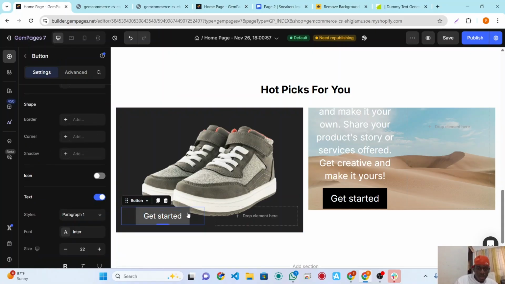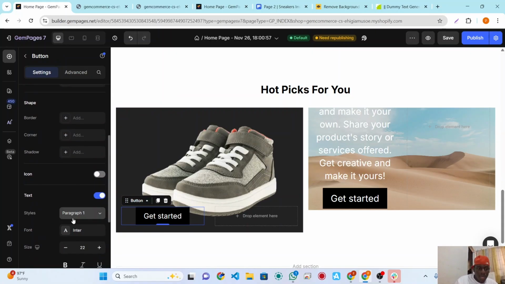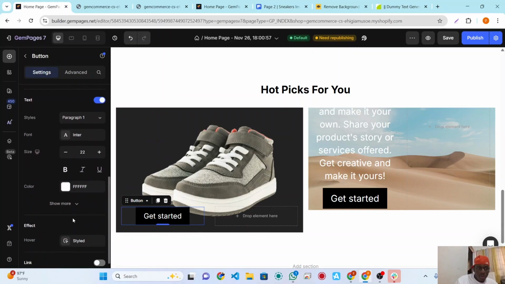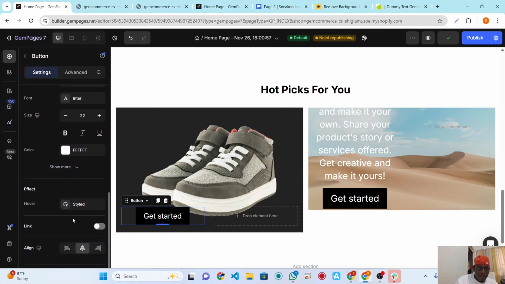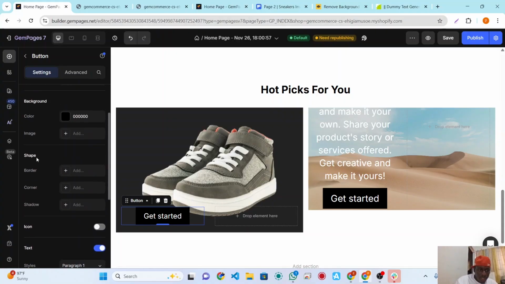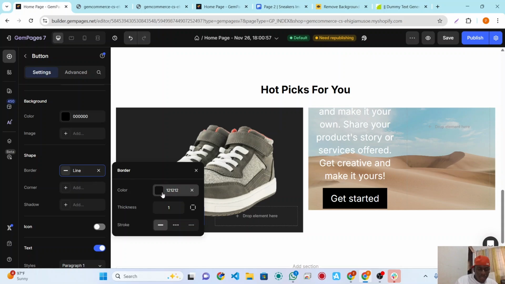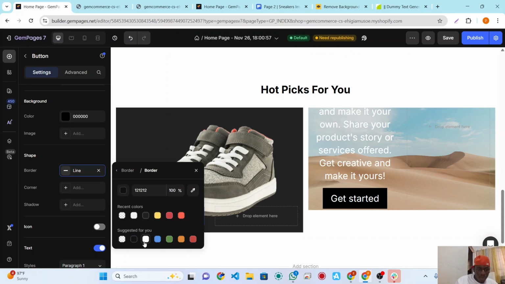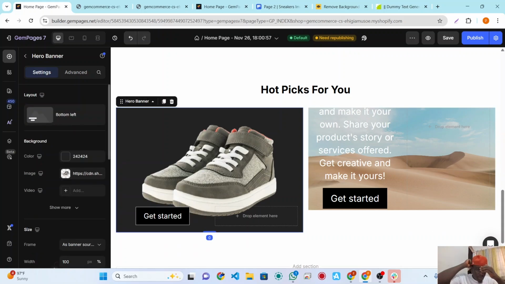Okay, let's select the button. So now we are going to add a border. Go to, I think it's the shape section. Under the shape settings, you select border. Select white. Let's give it a white border. Okay, this is looking nice.